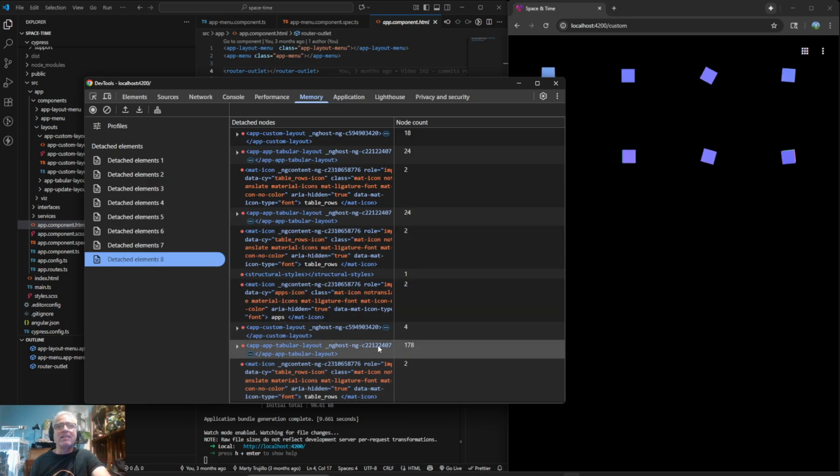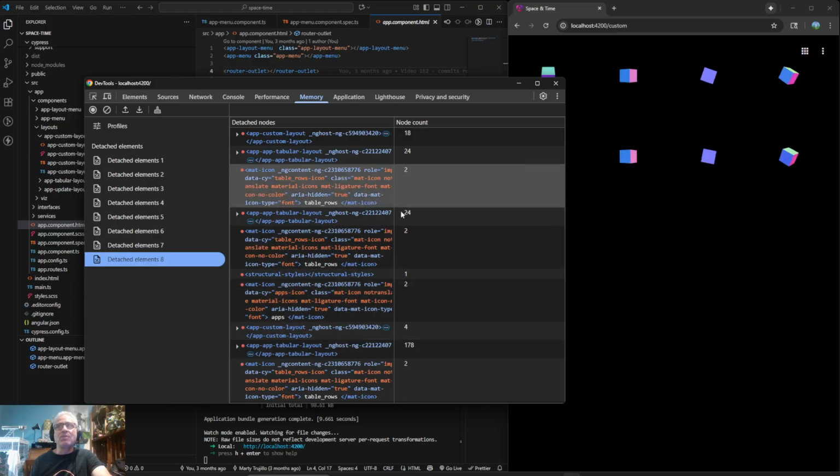So the 178, all these nodes in here are going to stay for the lifetime of this session. Until we reload, these are going to be sitting in memory using up space. And this has 178 nodes in it. So I'm assuming if we had 16 total, we'd have just over 350 nodes just sitting around. And as you move back and forth, they're going to just keep on growing and growing and growing.